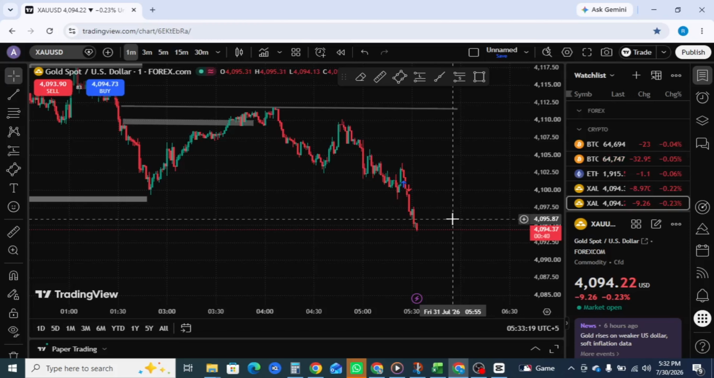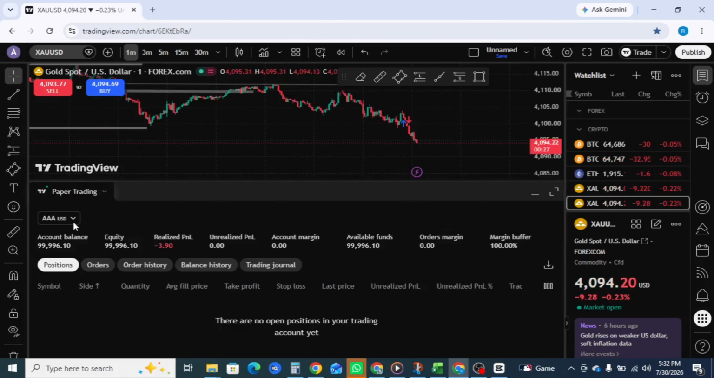First, open TradingView and sign into your account. Then, open any chart and make sure your paper trading account is connected. If it isn't connected yet, click the Trade button, select Paper Trading, and click Connect. Once your paper trading account is active, open the trading panel and locate your paper trading account.